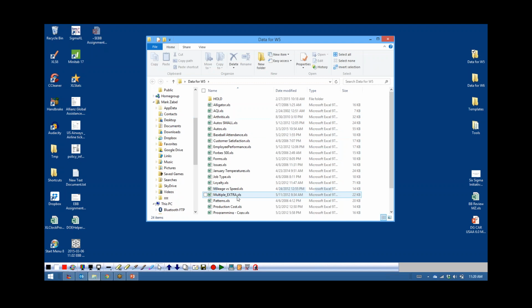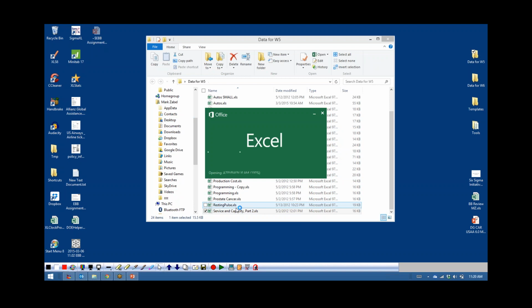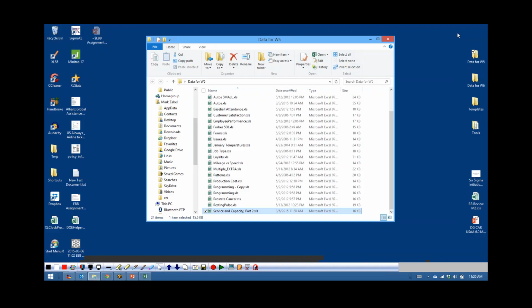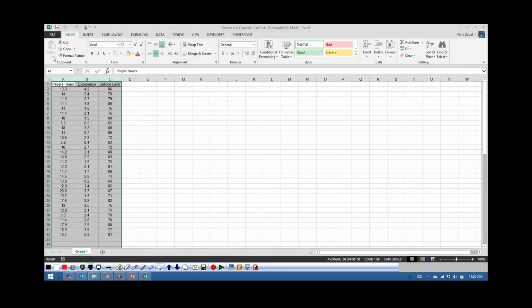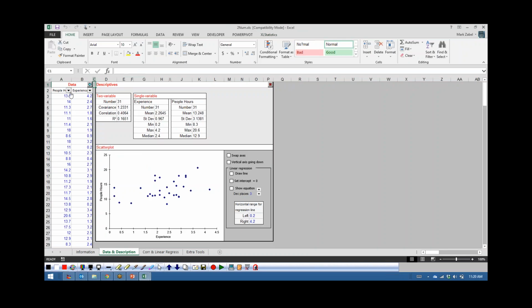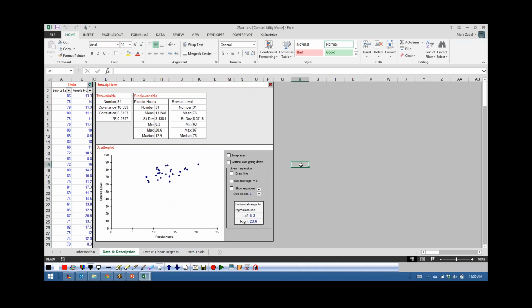Let's do part of the example that we did last time, service and capacity. In this one, our output was service level, and our input was people hours. Yes, I know there's a third column there. In Excel statistics, that would be 2num. We're only interested in 2 of them right now. Remember, you've got to get the right output there, and there's my people hours.